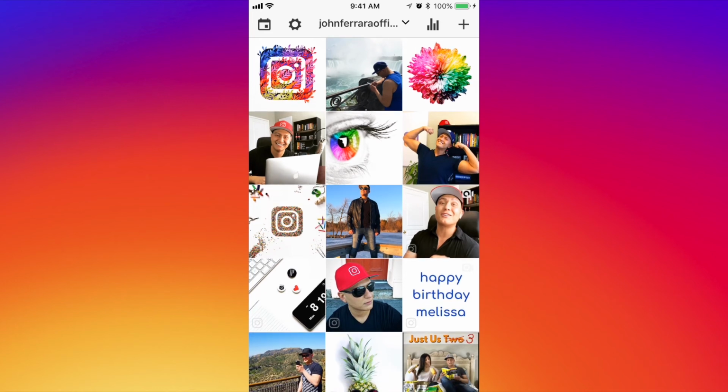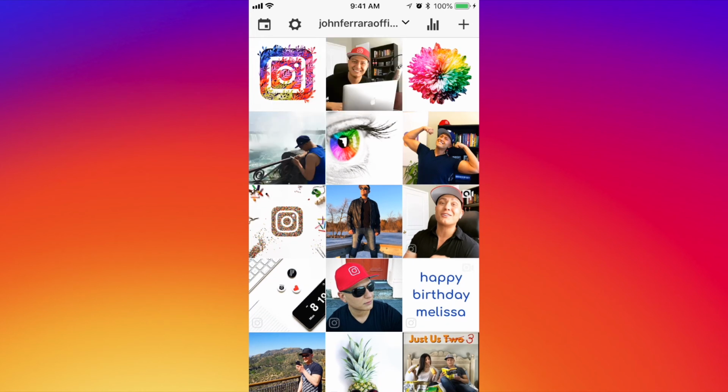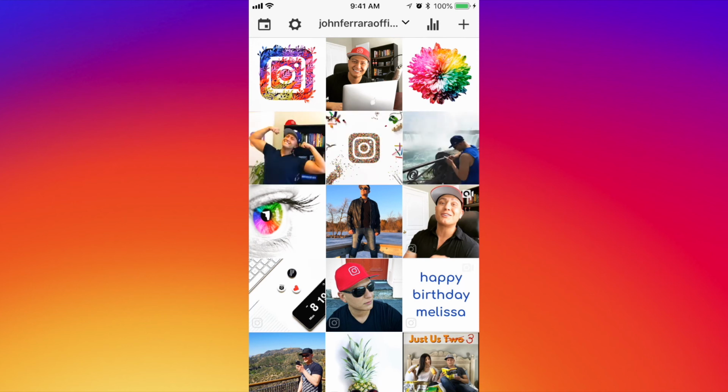So now I also have the ability of swapping pictures just by tapping, holding it, moving it with something else, and they'll automatically swap. So you can have a really good idea of what your feed is going to look like before you actually upload it to Instagram. Now, it's a great way to see exactly what you're going to be posting. It's a great way to batch content. It's a great way to plan ahead.